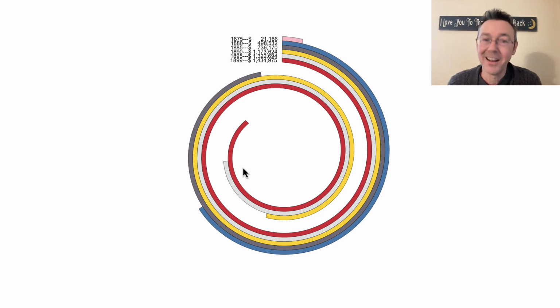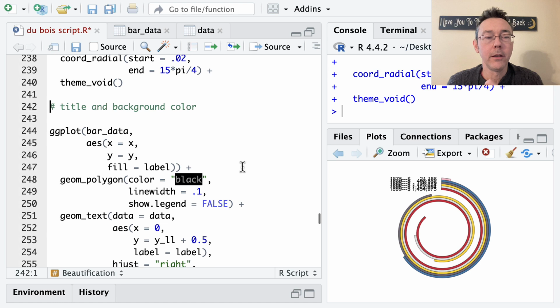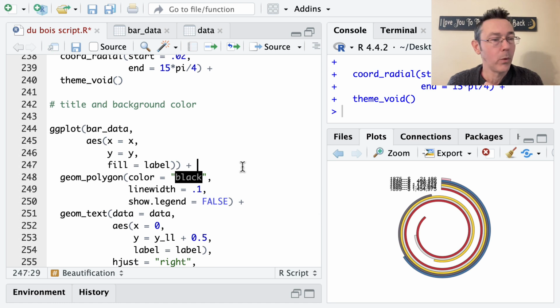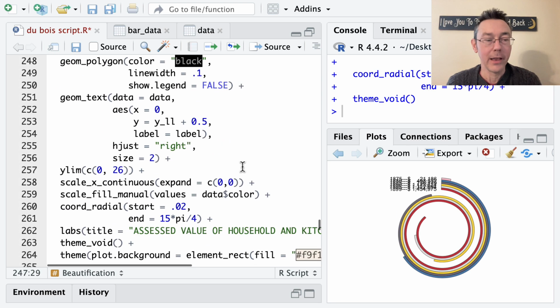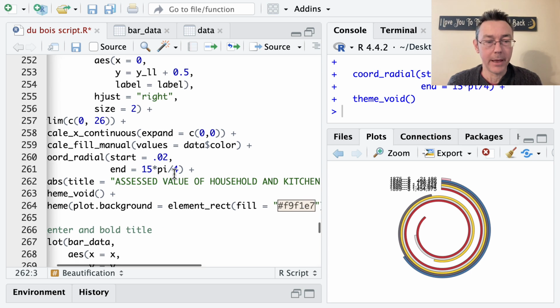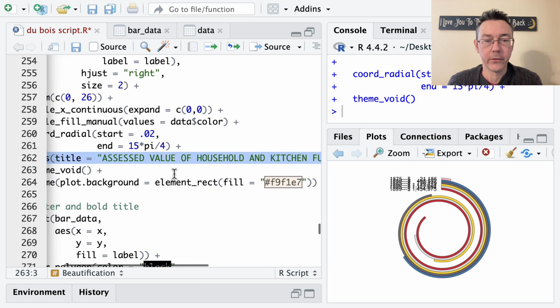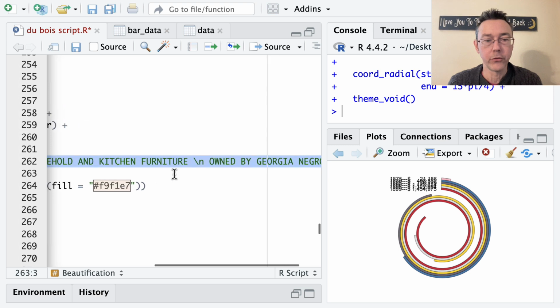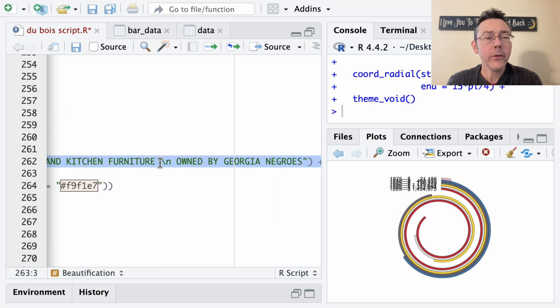This is the meat of the Du Bois visualization. I'm going to throw in a couple little stylistic elements while we're at it. I want to add a title. So here it is, using the labs command. There we go, assessed value of household and kitchen furniture. Notice that I've used the \n to force a line break in the place where I want it.